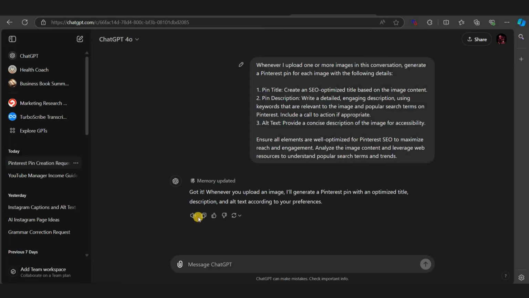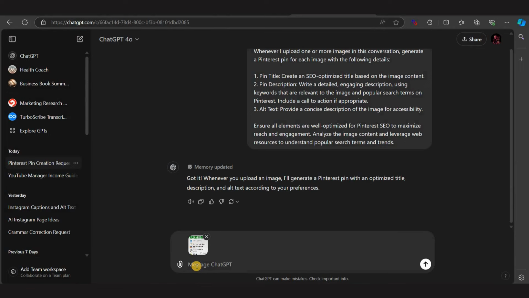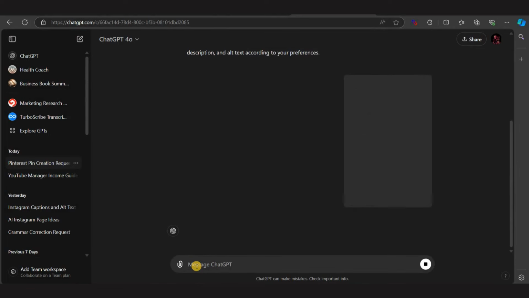Now what you'll do is drop the downloaded image here. You can also upload up to 10 images altogether. ChatGPT will simultaneously create the pin title, pin description and alt text for all 10 images. Now from the downloads, I will drag and drop the image from here. So you can see that the image is uploaded. Now I'll just hit enter and then you will have the pin title, pin description and alt text.